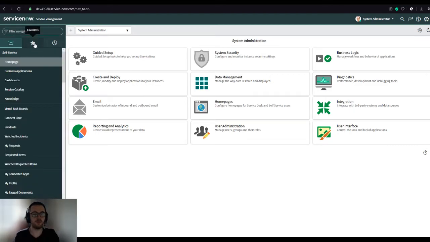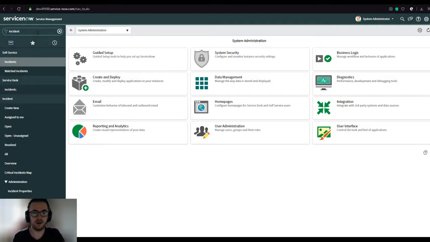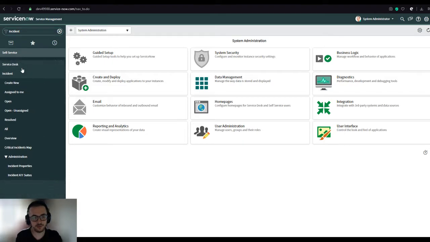What I'm going to show you is what an incident looks like in the back end, what a request looks like in the back end, a change as well as a problem. So in ITSM, you generally have incidents, requests, changes, and problems. If you type in incident, you'll get self-service incidents, service desk incidents, and the incident drop-down column itself. Now, these two we don't really care about at the minute.